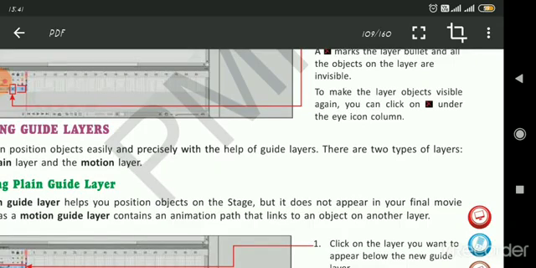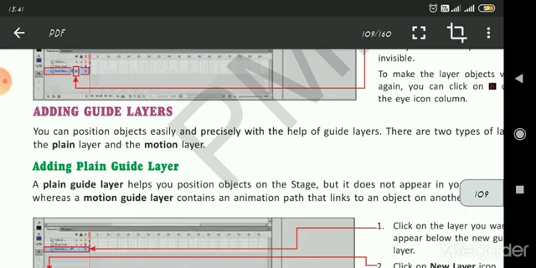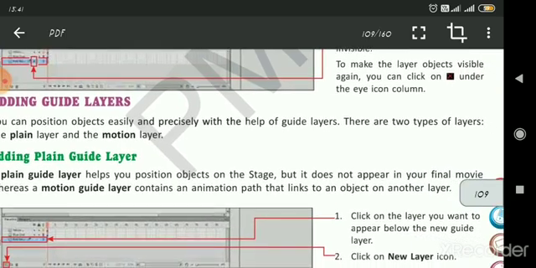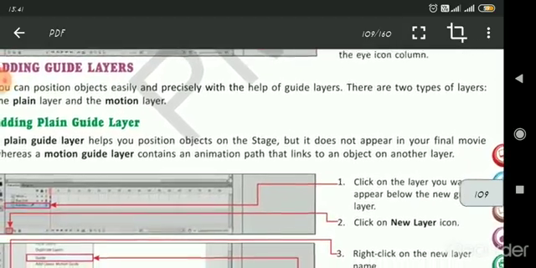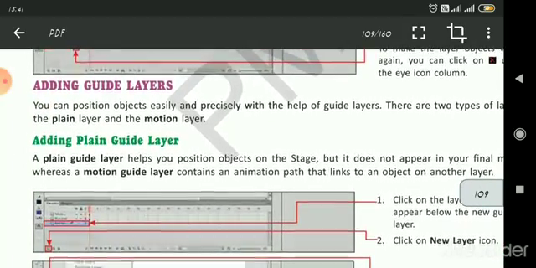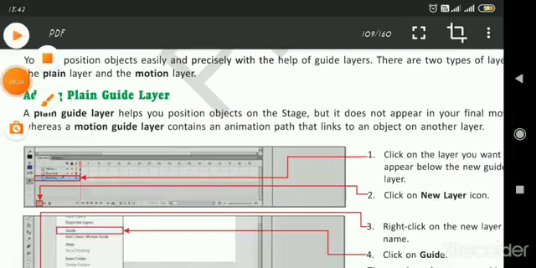Okay, what happens if you click the eye icon column? It gets hidden, and when you click it again, it starts showing. So, adding guide layers. You can position objects easily and precisely with the help of a guide layer. There are two types of layer, the plain layer and the motion layer.